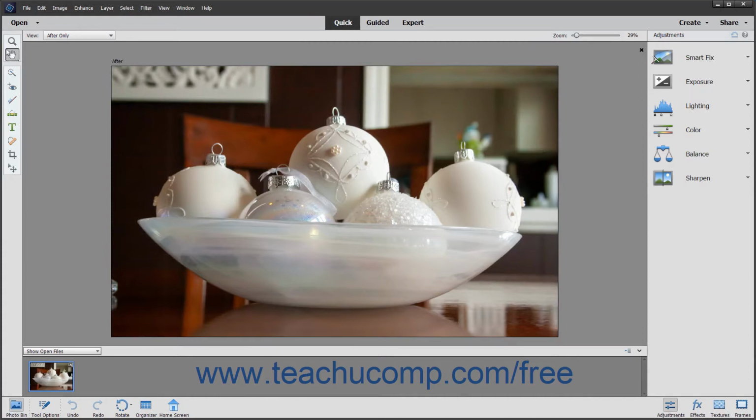The toolbox in Quick Edit Mode is replaced by a handful of tools: the Zoom tool, the Hand tool, the Selection Brush tools, the Red Eye Removal tool, the Whiten Teeth tool, the Straighten tool, the Tight tools, the Healing Brush tools, the Crop tool, and the Move tool.